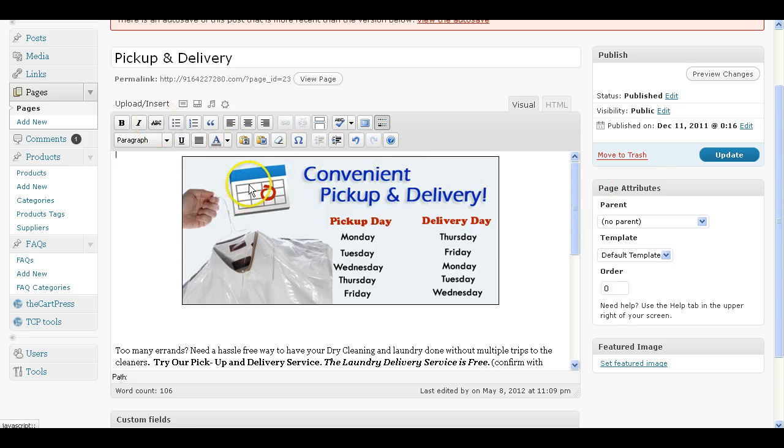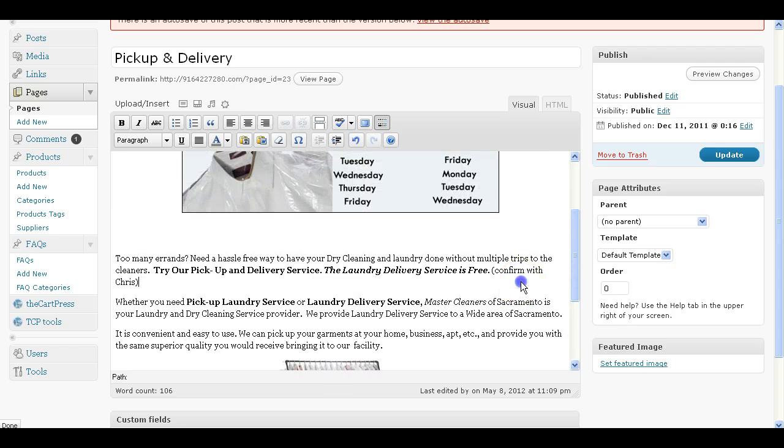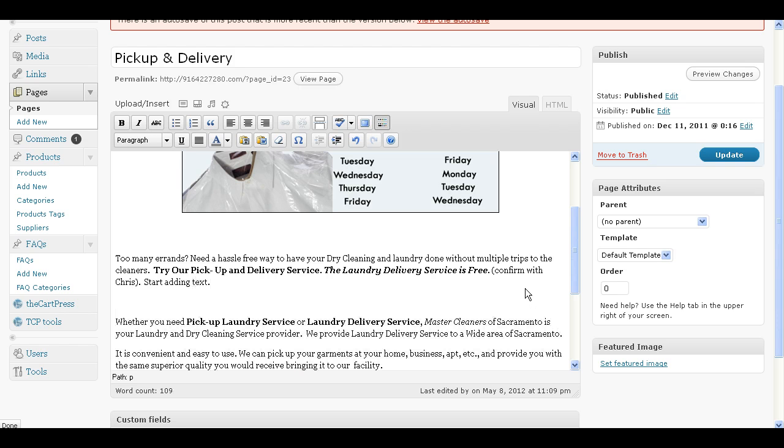Now, you'll notice that this visual editor is very much like Microsoft Word. You can start adding text, as simple as that. You can go here and center text. You can even make text different colors. You can even make it larger.